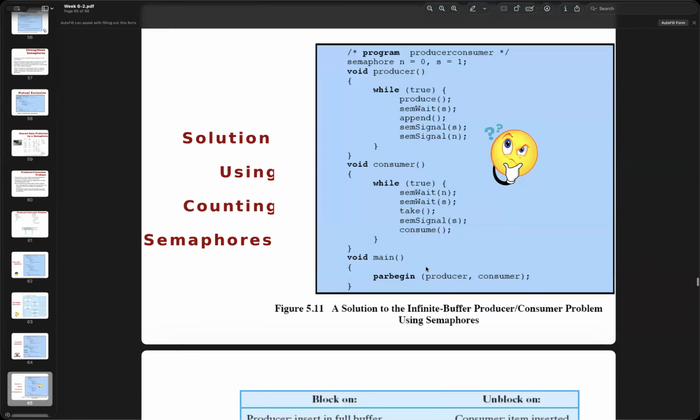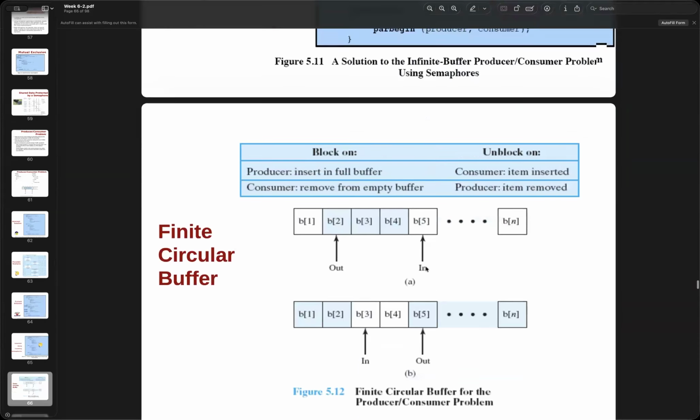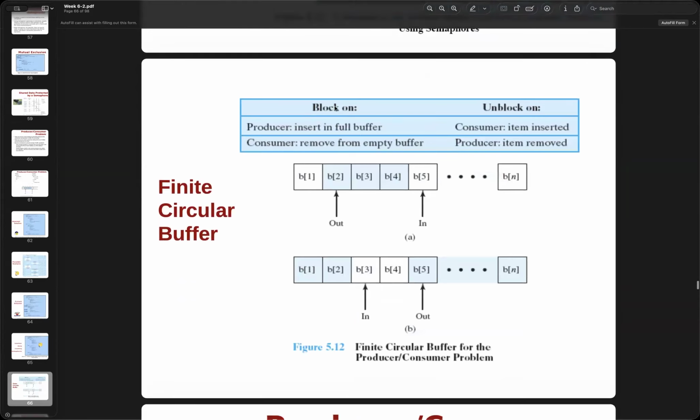Then you need to think about one thing. Let's say we block, okay, so if the producer wants to insert into a full buffer, or the consumer wants to remove from an empty buffer, okay, so when they keep finding it empty, and if we have a finite circular buffer for this one, then we can change it. So we need to think about how we can unblock it.